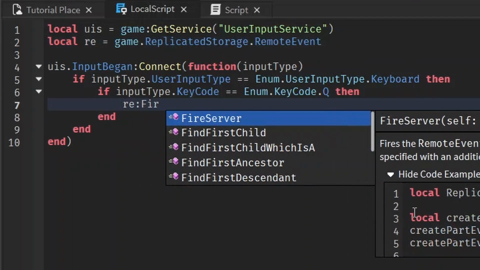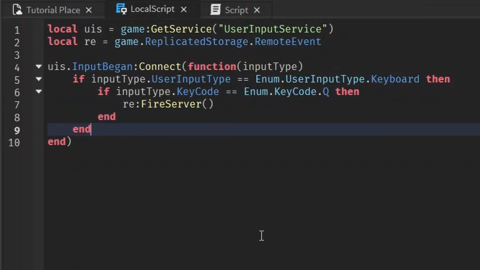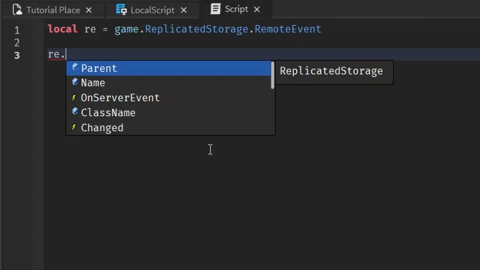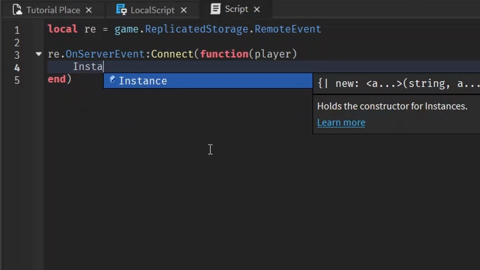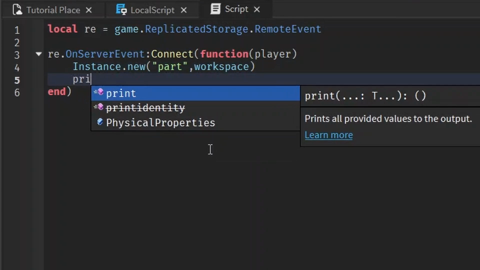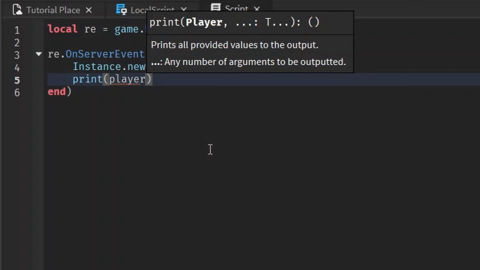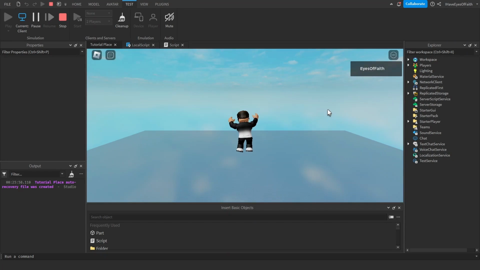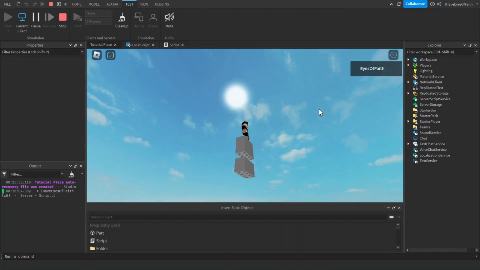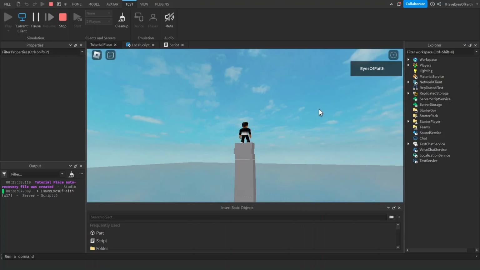So re:FireServer. This is going to send a message to the script. We can make the script detect when a server event has happened, do a regular event stuff, and let's instance parts, man. And let's just print the player's name so we can hold whoever set it accountable. Whoops, capital P. As you can see, I'm pressing Q and parts are being made.